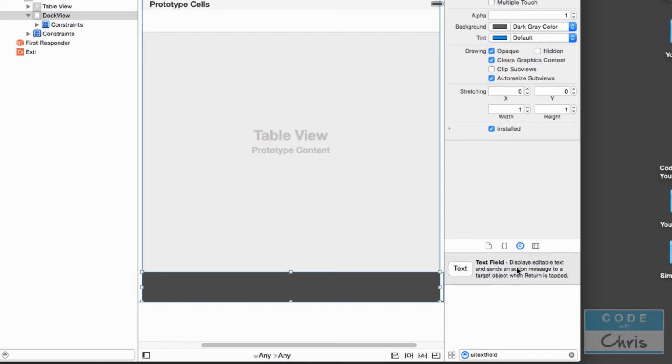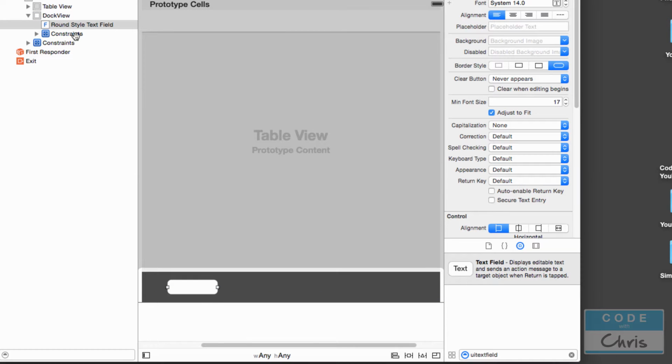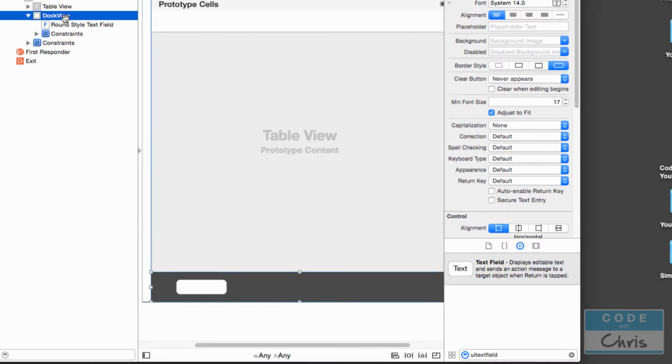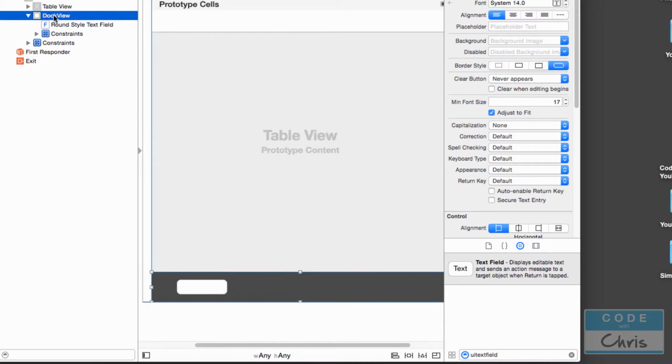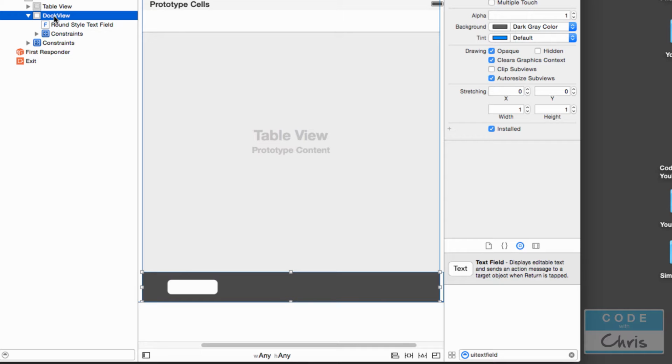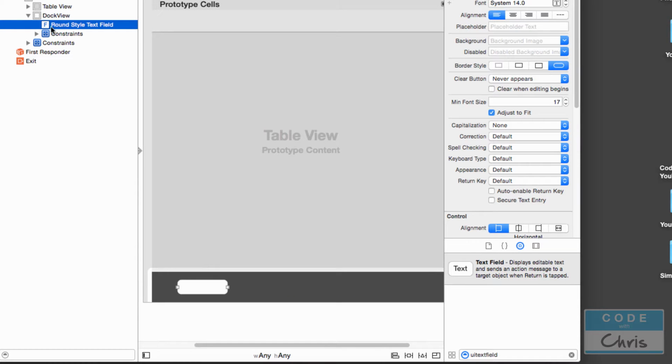So once you find your text field in here, just drag it into your doc view here. And what's important to make sure is that if you look at your document outline, that your text field is underneath your doc view. So it's indented in here, meaning that this text field is inside the doc view, because this is a UI view and it can contain other views. So the doc view is the parent of this text field. Okay, so now we have our text field here.